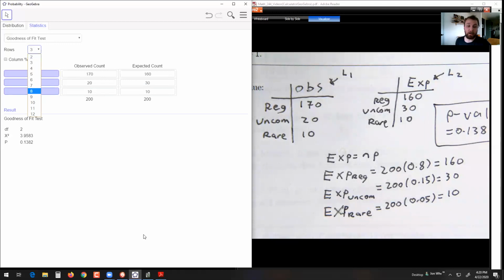That's how you do chi-squared goodness of fit using your calculator in GeoGebra. If it was a test for homogeneity or a test for independence, instead of using a list, we'd actually use a matrix of values. I will show you how to do that using your calculator as well.